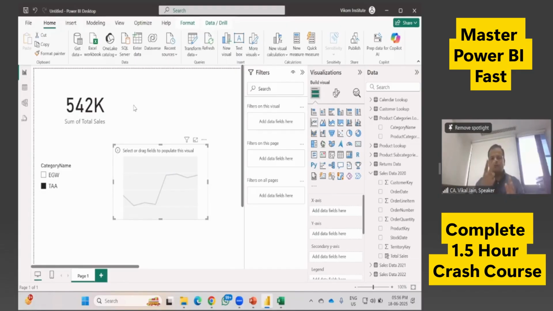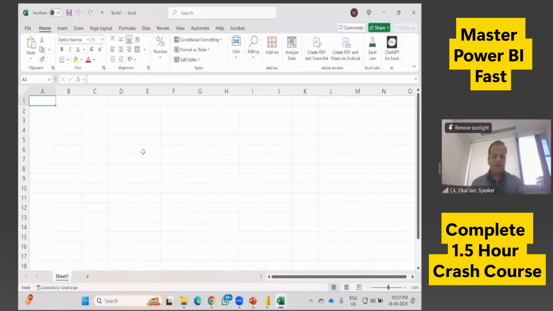There are actually two features in Power Query. First is merge query, and second is append query. These two terms are very confusing. Let's say I open my Excel file and here we have some data. Let's say this can be called 2020 data.